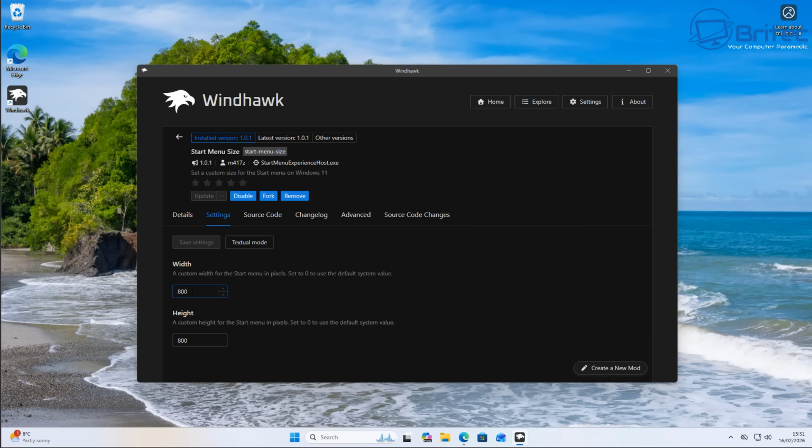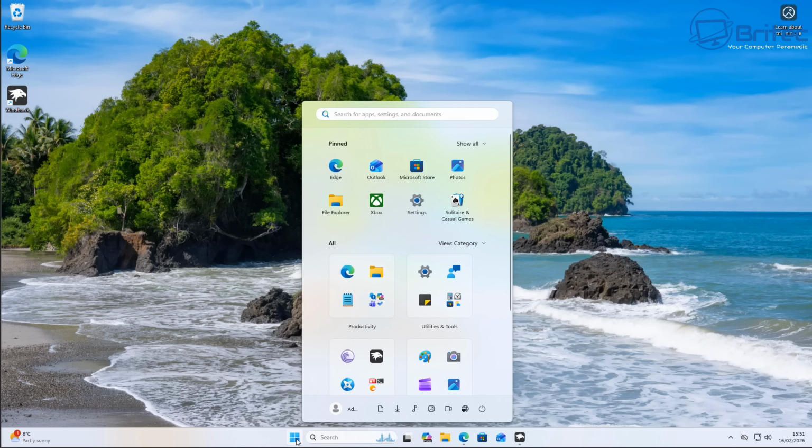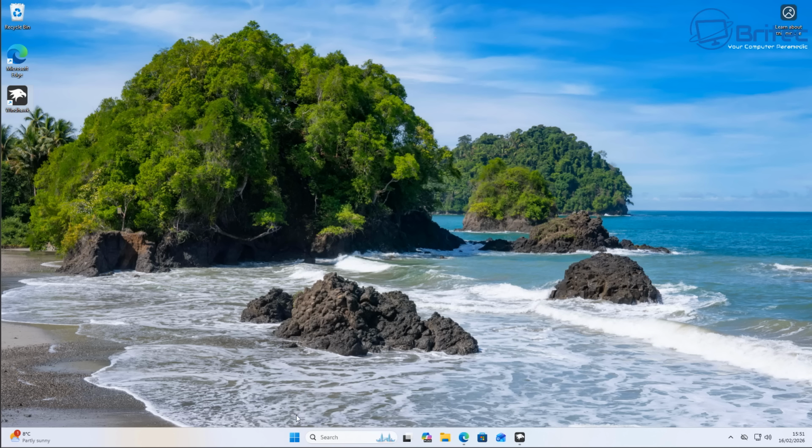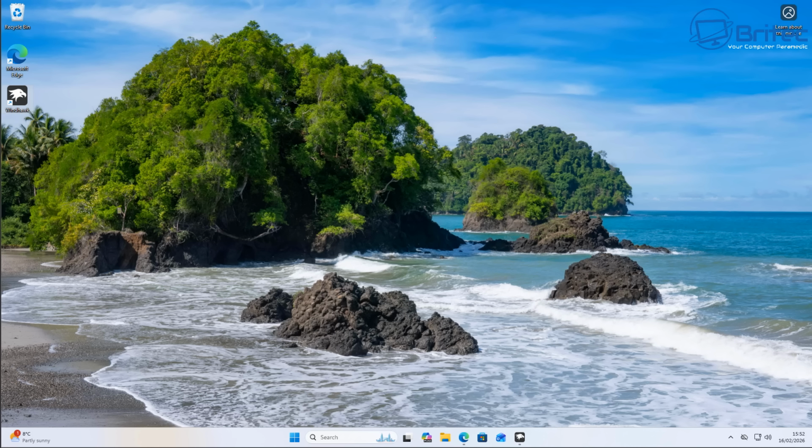So let's go ahead and do another number right here and test this out. So we're going to go with 500 right here and 800 high. And we can now go back in, and you can see that's gone a bit too narrow. But if you want to make it narrow, that's entirely up to you. So let's go back in and readjust this size right here. And this is all you need to do. Just adjust the sizes to your liking.